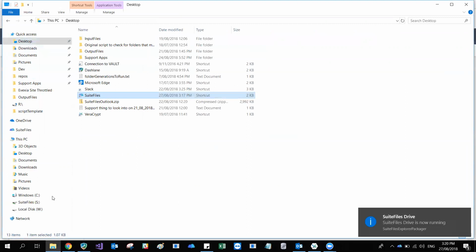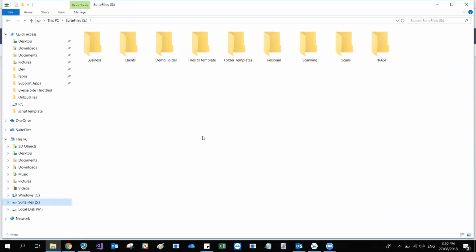Now, what this drive is, is a mapped drive to your SuiteFiles site, and it allows you to access your SuiteFiles site from the File Explorer. Just be aware this is an add-on. It's by no means a replacement or alternative to the web app. It's simply an add-on. There's no syncing or offline functionality with it, so it's not like Dropbox or OneDrive. It's simply a network drive mapped to your SuiteFiles site.